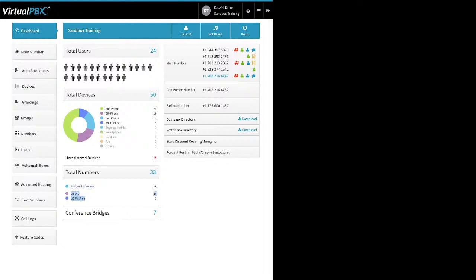Another breakdown here, we have US DID and US toll-free. US toll-free is US Canada toll-free, 800 number, 888, all the way down to 833. US DID just means a US local phone number. So a number, say, in San Jose, California, or a number in Dallas, Texas. Both will start as US DID.